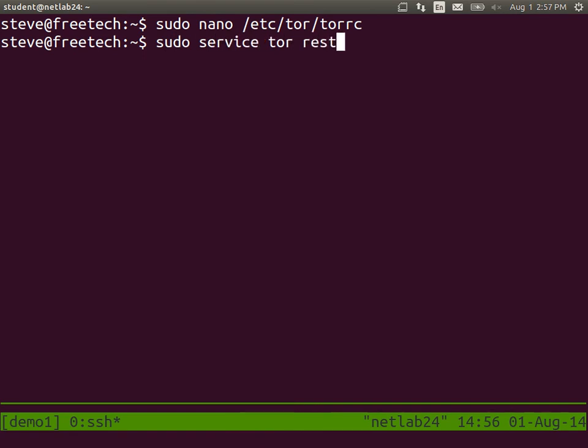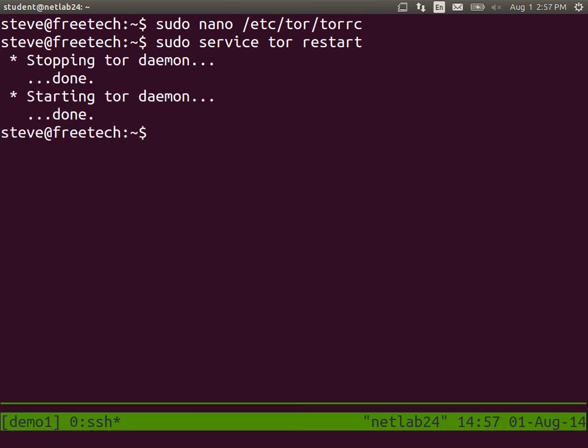Or in fact, restart, it may have been running. sudo service tor restart, which is a common thing in Ubuntu Linux. A service, the name of it is Tor, we want to restart it, which is stop and start. Stop if it was running. Restart, it reloads the config file that we just edited. And Tor is running, which means soon people can start sending traffic via our node.